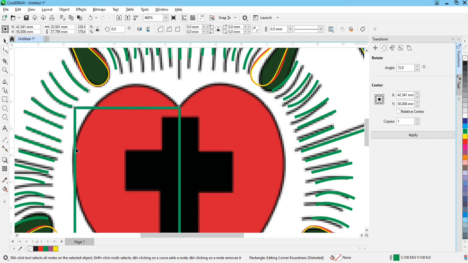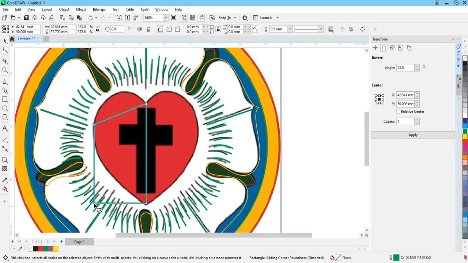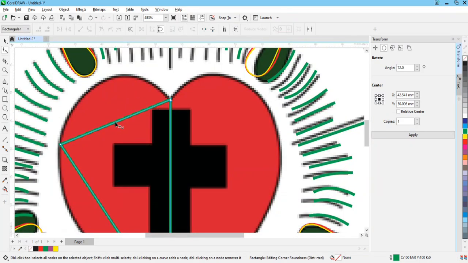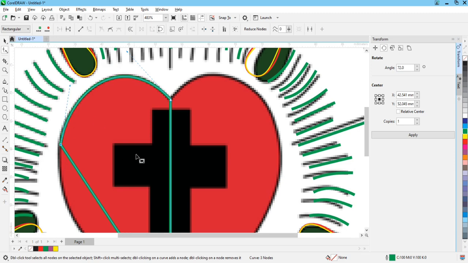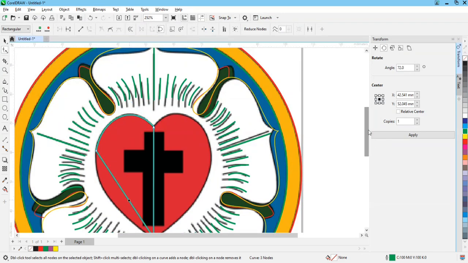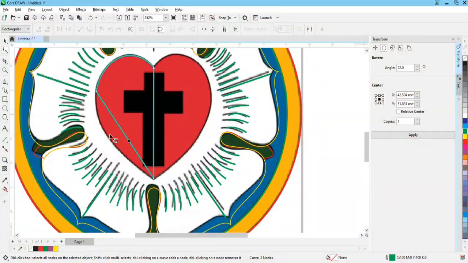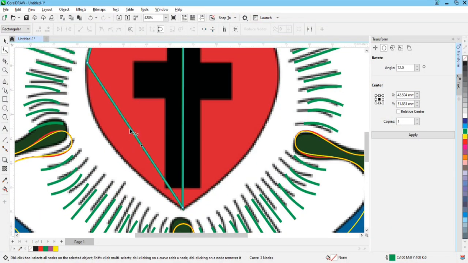I'll put a node here, just to turn it to curve so it can be shaped well. Remove this node. Now we can use a shape tool to make this curve. Adjust on both sides. Then on this other side, do the same. Shape it.